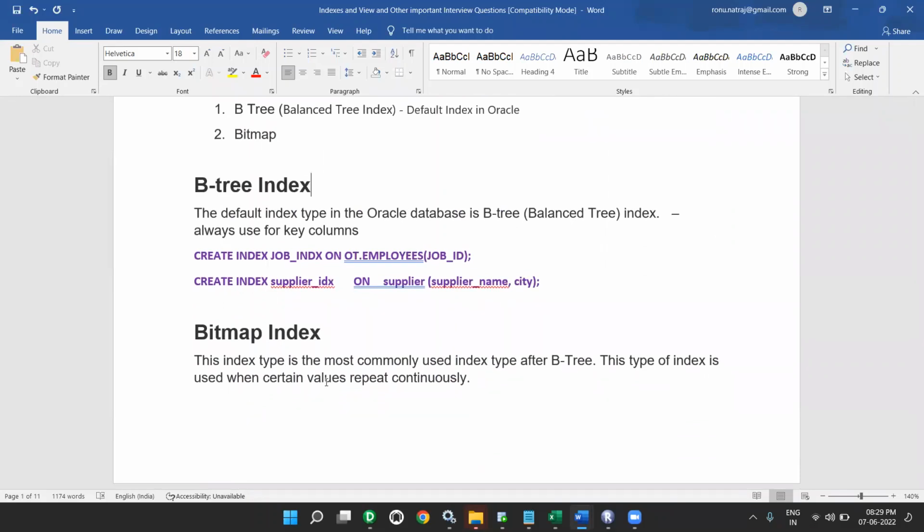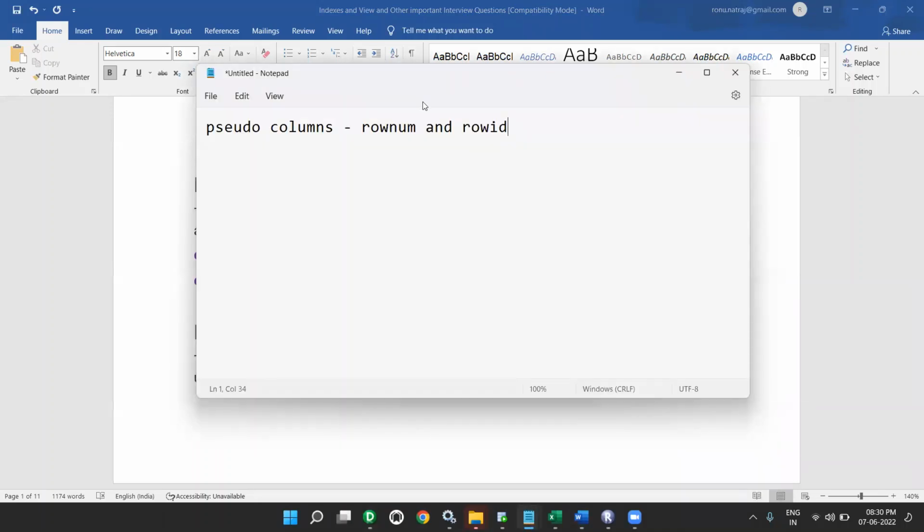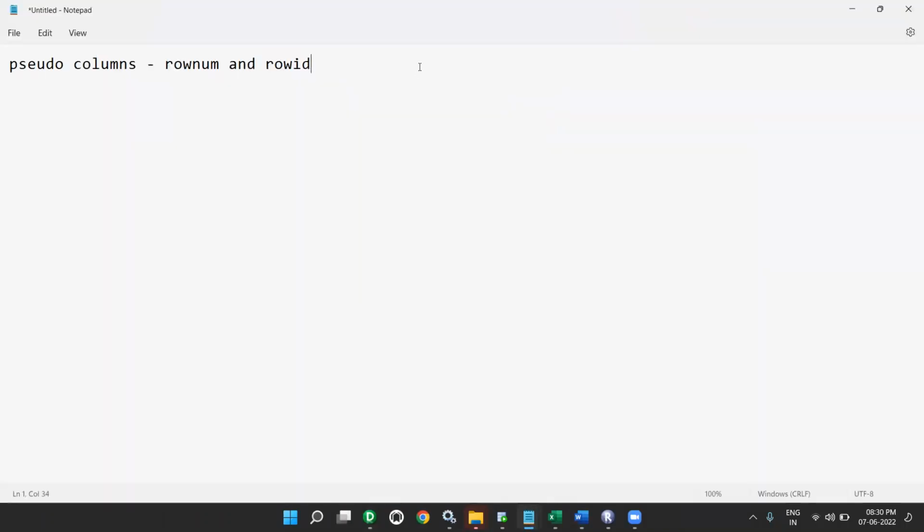Yes. Now, where will we use indexes in Informatica? Where will we use indexes in Informatica? Anybody, please? Where will we use?